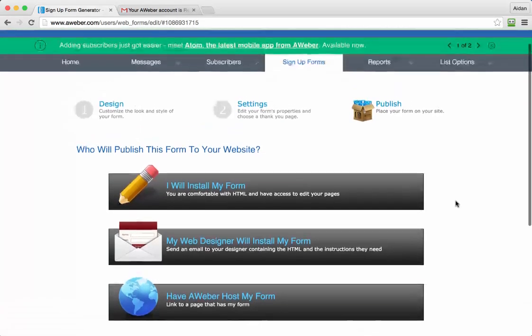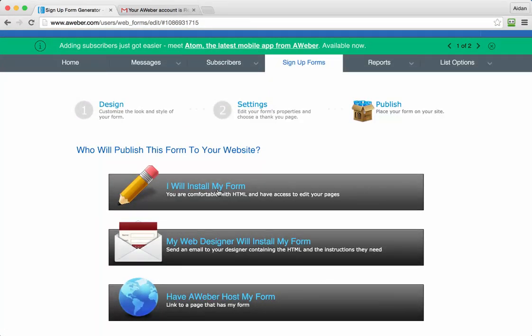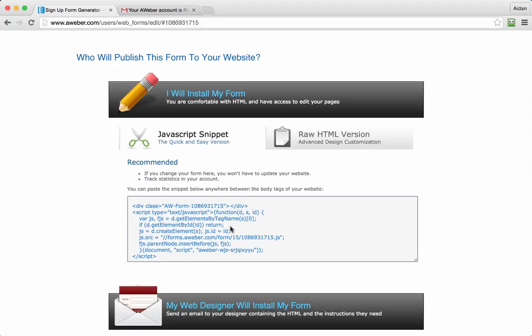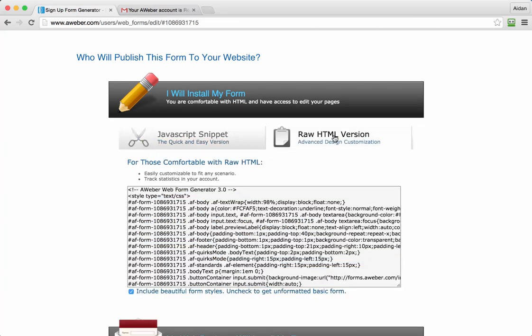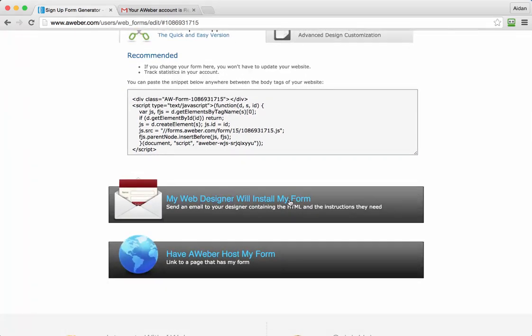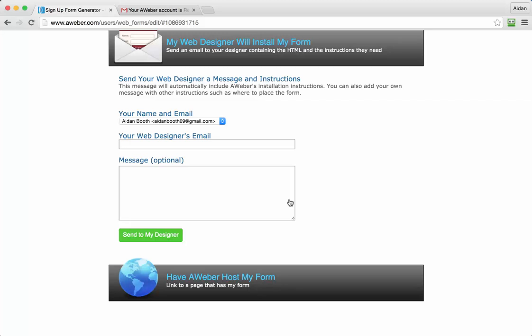And now we're going to be able to actually install the form. Okay, so if you're going to install it yourself, then Aweber gives you little snippets of code that you can copy and paste into your website. And there's a JavaScript snippet and a HTML snippet. Don't worry too much about what these actually mean, okay, because we can cover this in a different video. If you've got a designer who's creating the website for you, then you could put their email address in there, and you could actually send the information about how to install this to your designer.